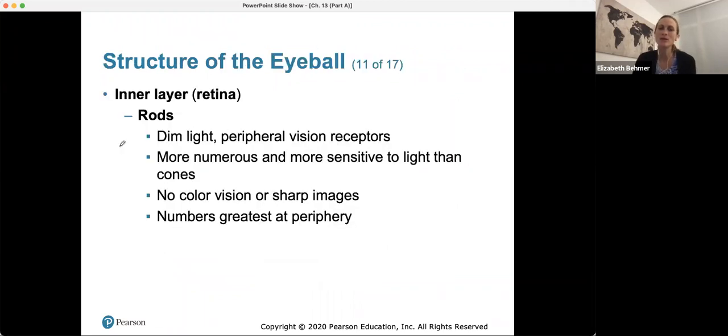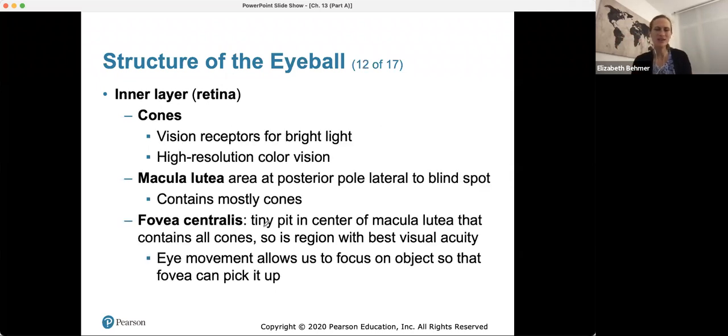Rods work in dim light. They're your peripheral vision receptors. You have a lot more rods in your retina than you do cones. They're more sensitive to light, but they don't help with color vision or sharp images. And the numbers are greatest at the periphery of your eye to help you see in your peripheral vision, and again, in dim light. The cones then, these are the photoreceptors that help for bright light as well as high resolution color vision. So these help with your visual acuity, your color, and help you see in bright light.